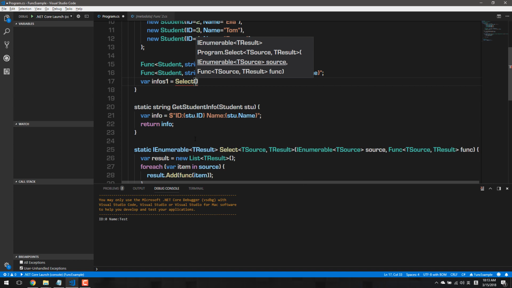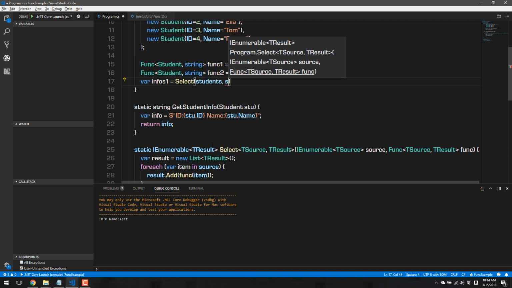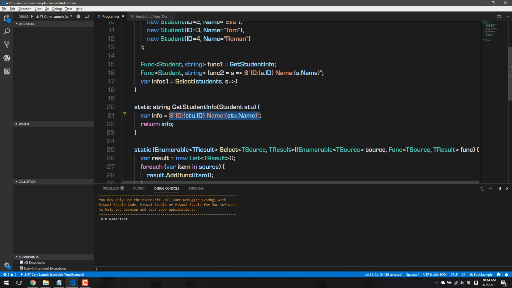Okay, the select asks me for the first parameter. I give the students to the select, and the select method is asking me for the second parameter. So I have to give the select method either a named method or an anonymous method, or say a lambda expression. Let's give the lambda expression directly. I give an s, and the logic of the lambda expression just here, and then replace the student stu as s.